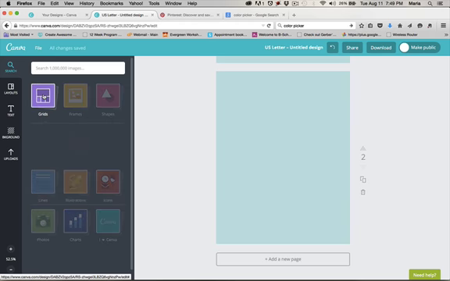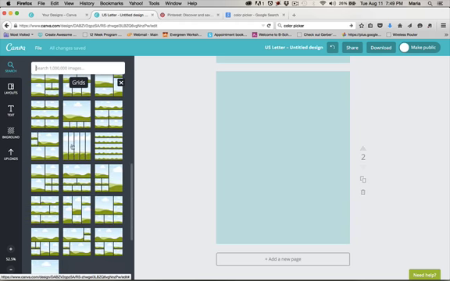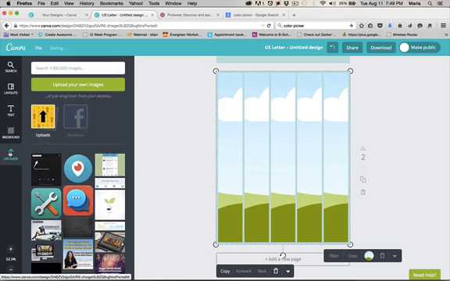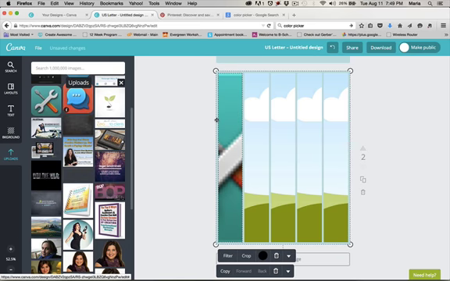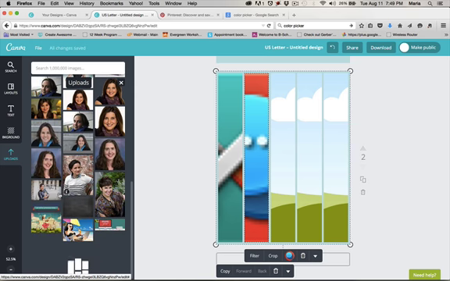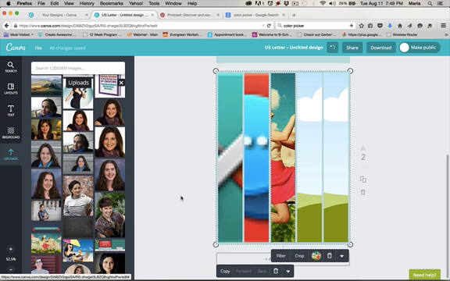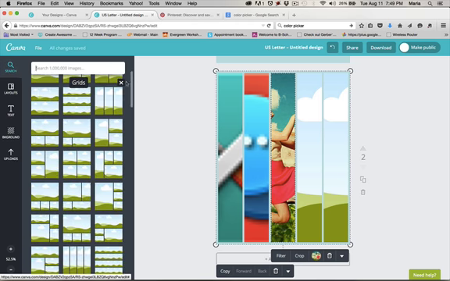You have grids, which basically are tons and tons of different layouts. You can click on any of these and then you just insert any images that you've uploaded. And just for the heck of it, I'll do that. Obviously this isn't the one I would normally choose, but as you can see, it makes it look very professional, and it's so easy. It's a matter of drag and drop. So that's the grids, and you can see you've just got tons and tons of options.